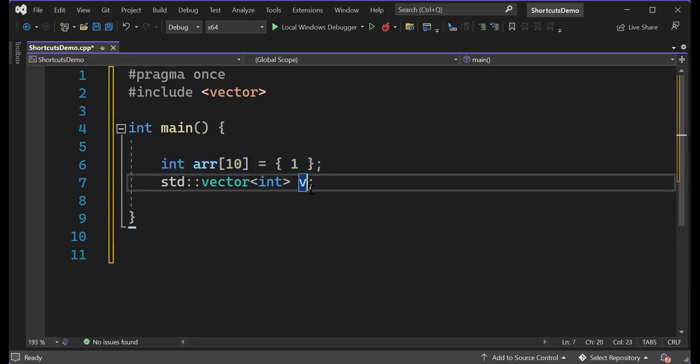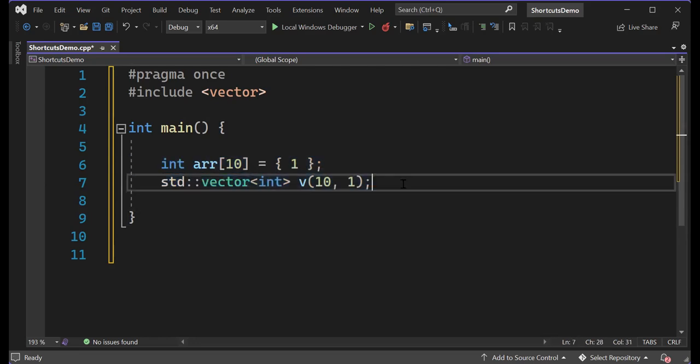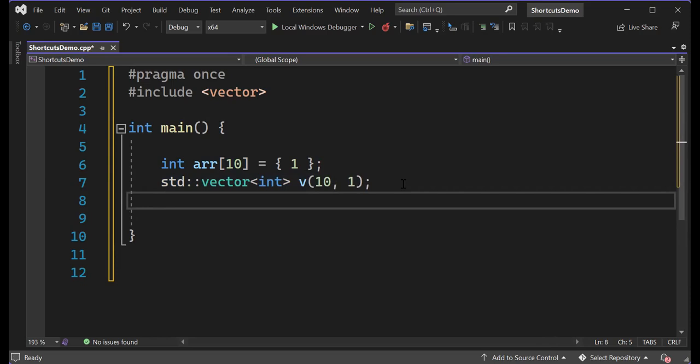So let's initialize this vector to have 10 items in it. And now we have 10 items. Let's make each of those items 1. So now these are pretty much the same thing. The only difference is this vector is resizable. If I wanted to add something to the end of this vector, all I have to say is v.push_back, and let's add another 1.